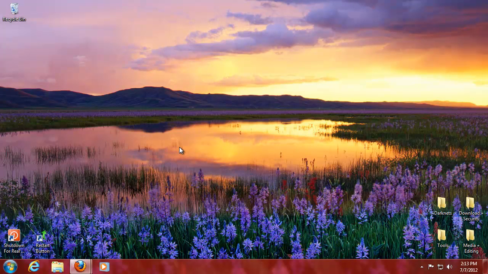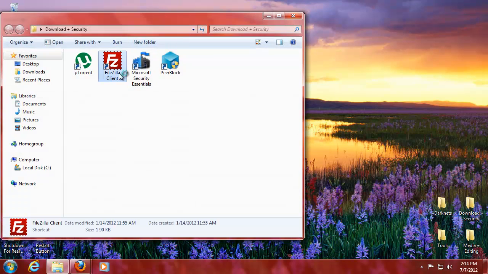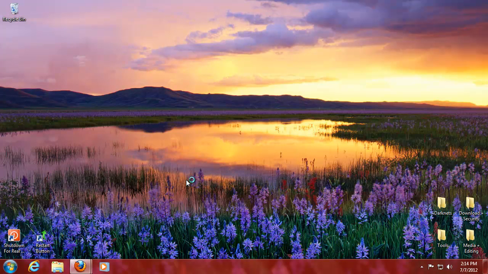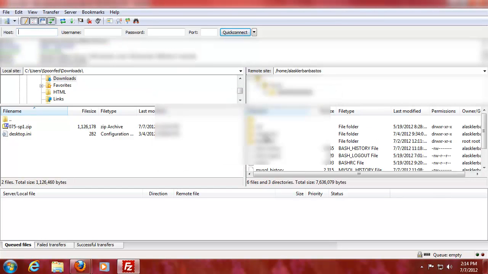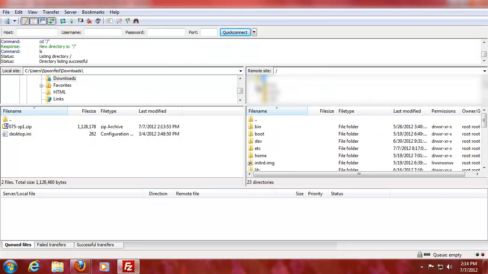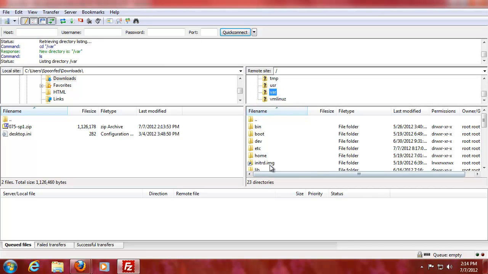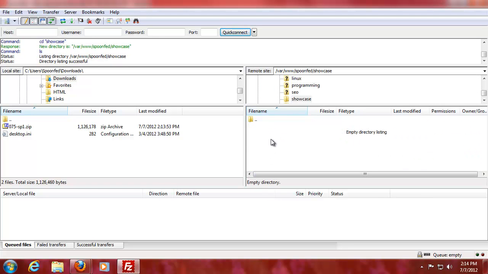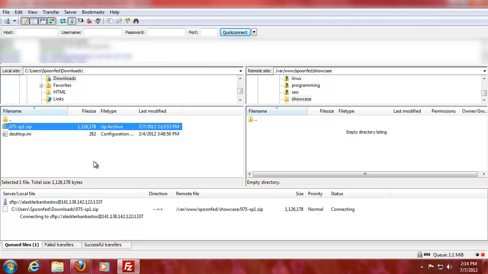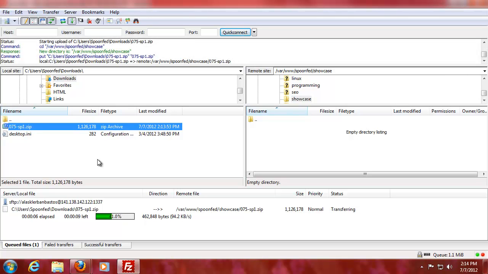So make the connection via FileZilla. Alright, I'm going to connect. Now I have to navigate my way through there. Alright, so I'm going to upload that, which doesn't take that long, but I'll see you back there and I'll extract it on the server.